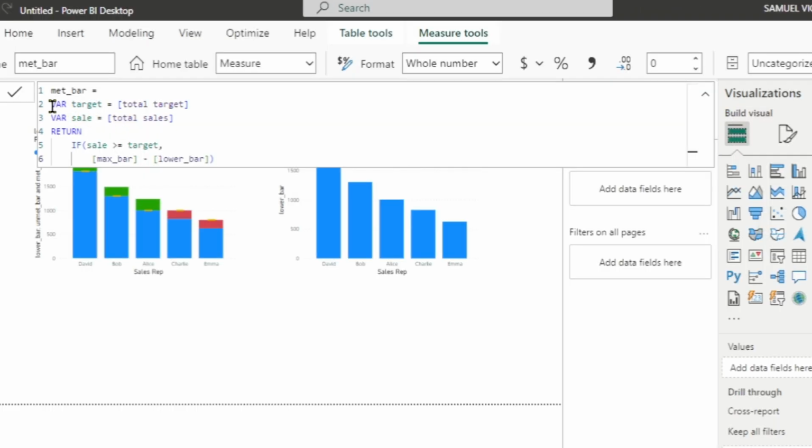So now, this is a variable called targets. It's going to save our metric, which is the total targets, into this variable called target. And the other one, total sales, is going to save it into this sales variable. It works in a way whereby you have your empty baskets where you can put something inside. So these are our total targets and sales, which have this value. So we can now use a return. We're now saying if sales is greater than target, meaning that if your total sales is greater than your targets, then you do max bar minus lower bar.